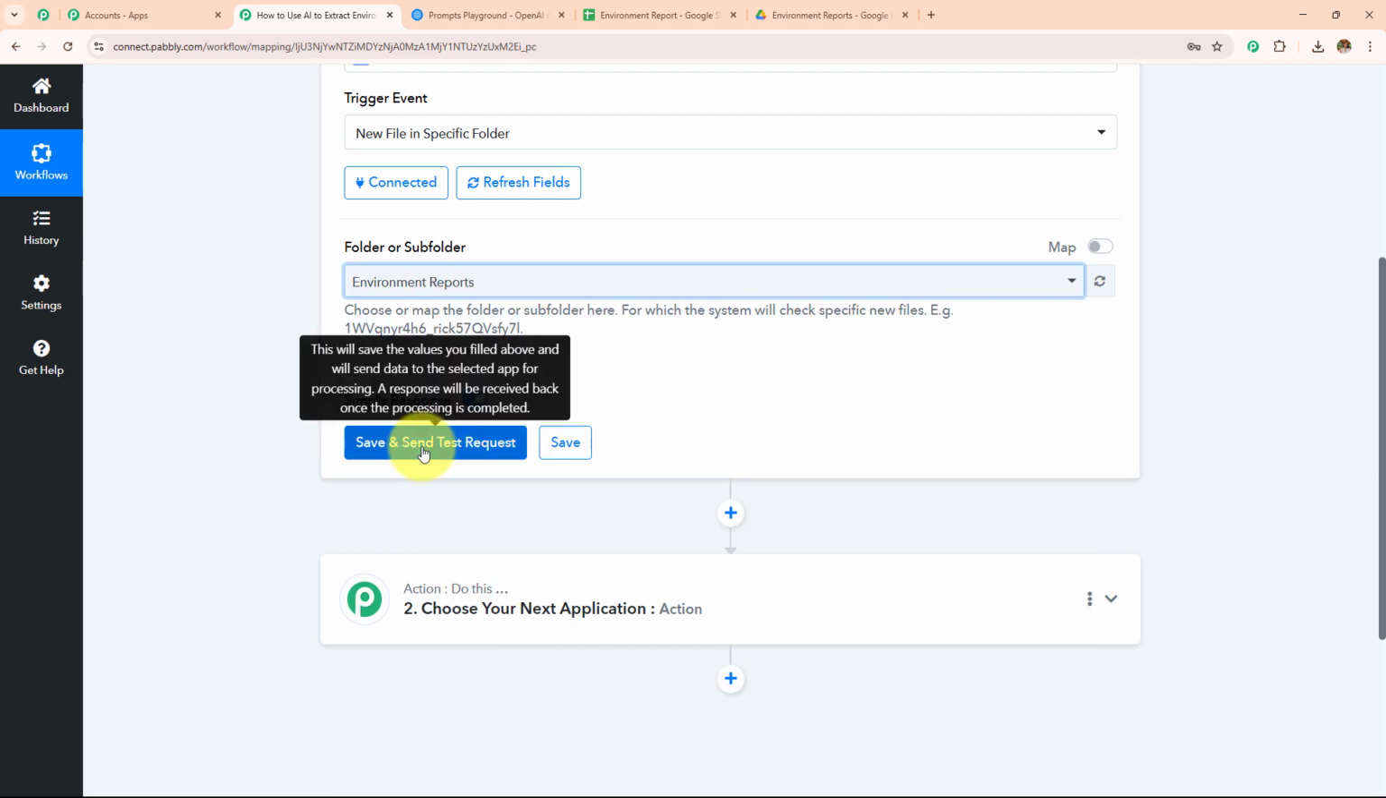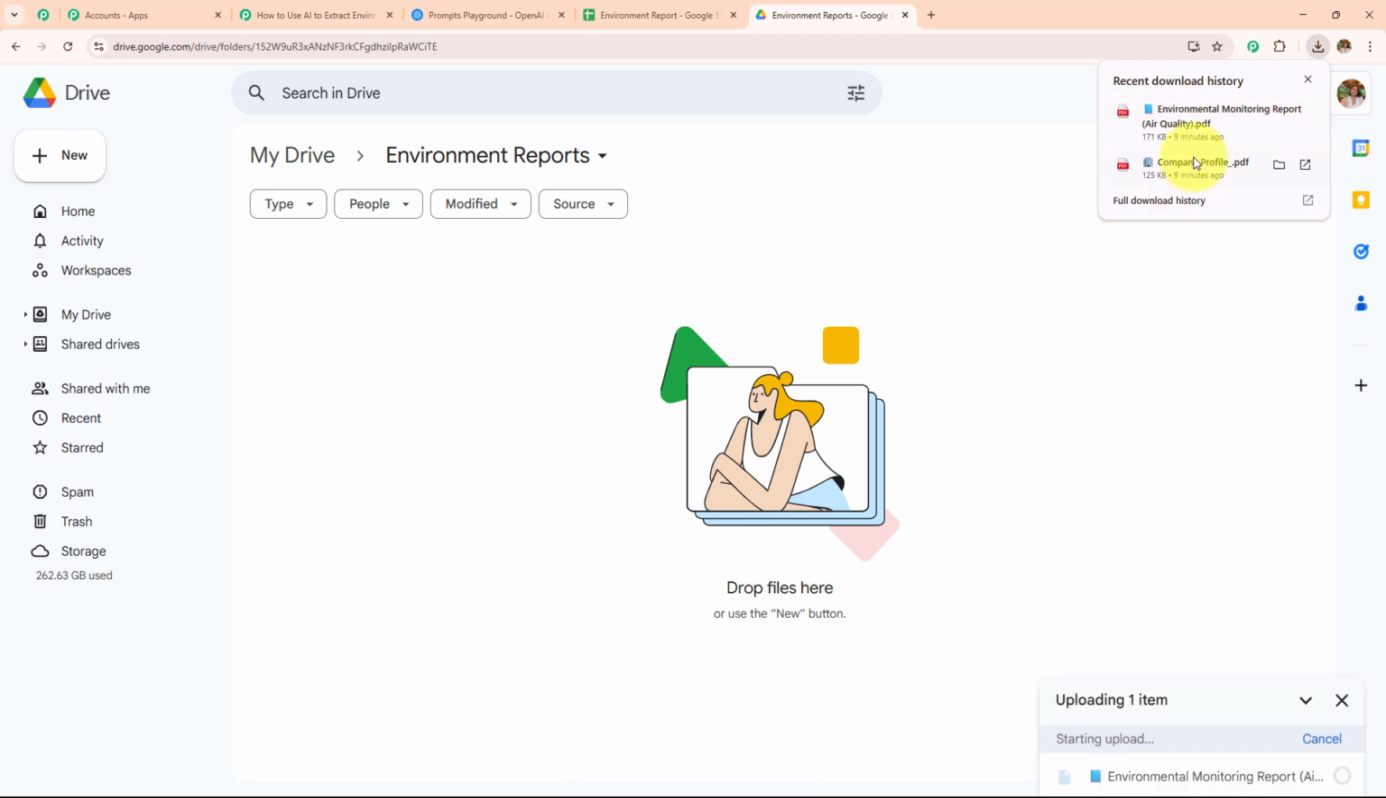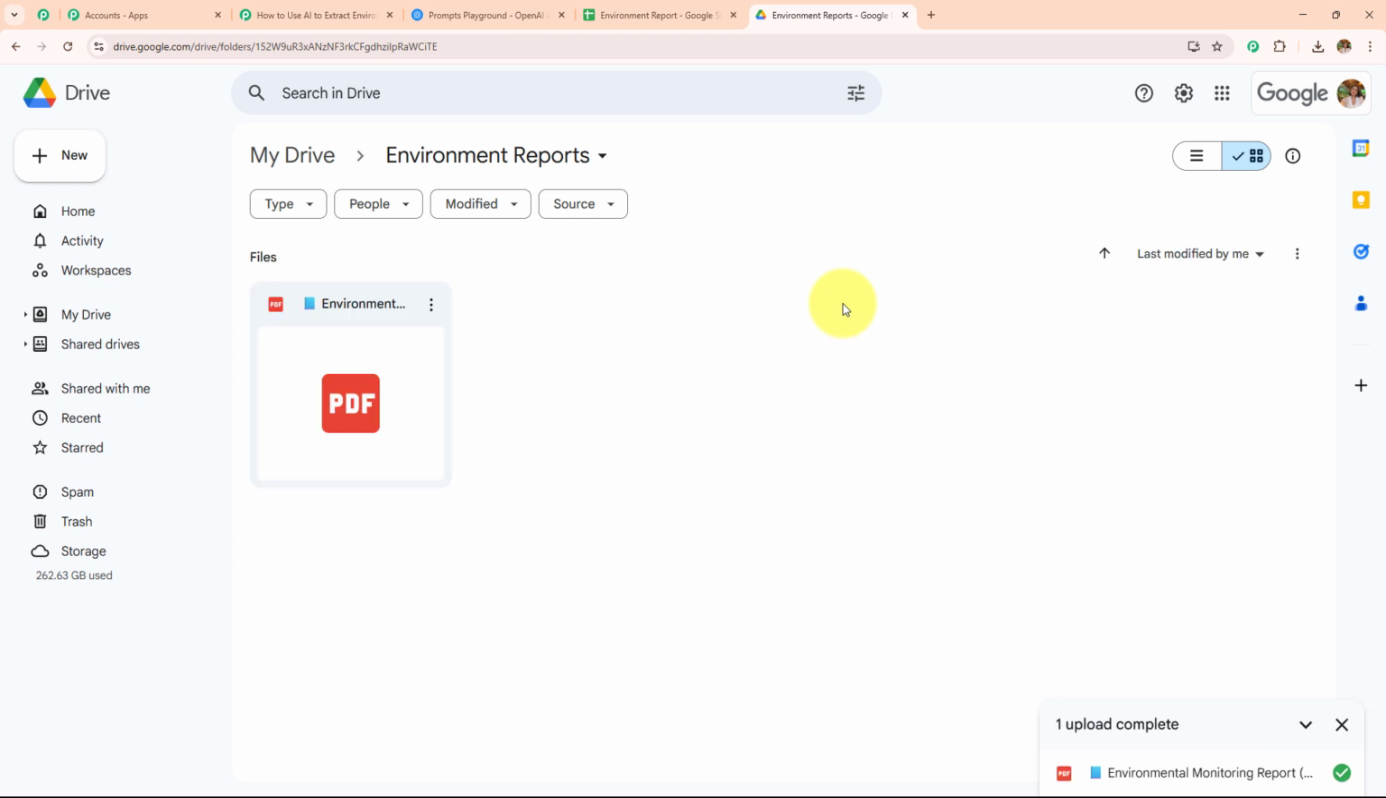Now before I click on save and send test request and capture the response, we can see that this folder is blank. So here I have already downloaded the environment report, which I'm simply going to drag and drop and upload in this particular folder. And here it has been uploaded.